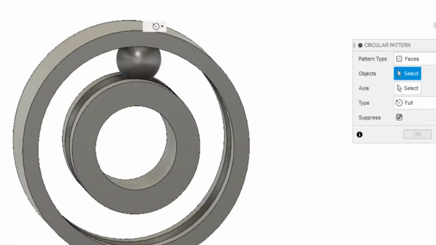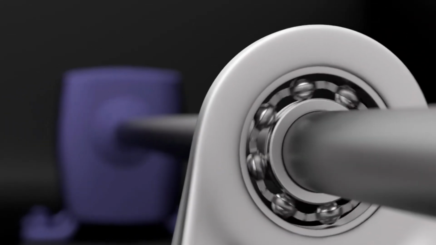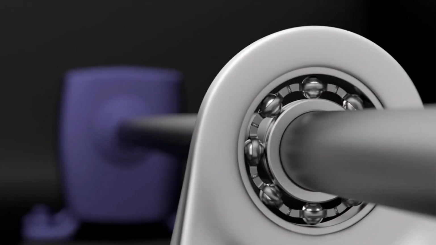In this video, we're gonna design a custom bearing that can fit any shaft and any housing which you design. Before proceeding, let's get some basic knowledge about these bearings.